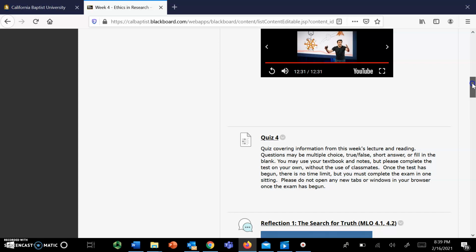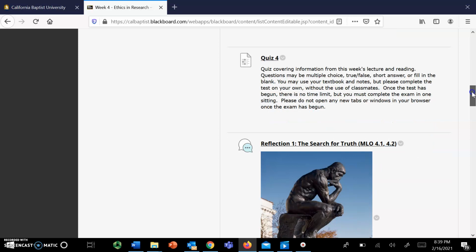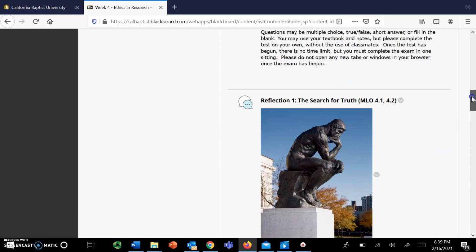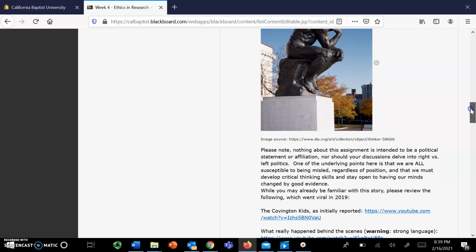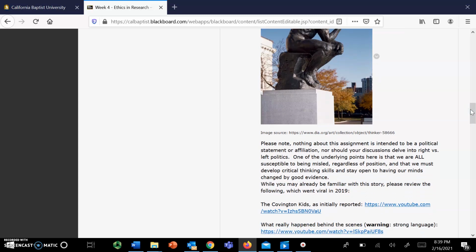For the activity this week, it's going to be a little bit different. It's called Reflection 1, The Search for Truth. And basically, this is an activity that's going to encourage you to develop some critical thinking skills and to try to keep open and make decisions based on scientific evidence, things that are supported with research.